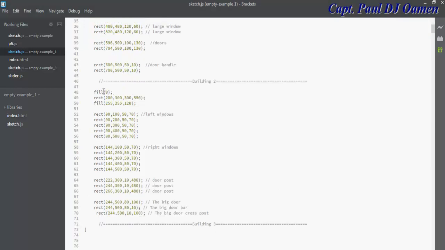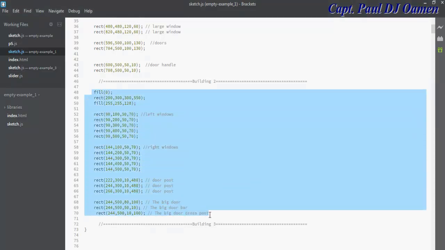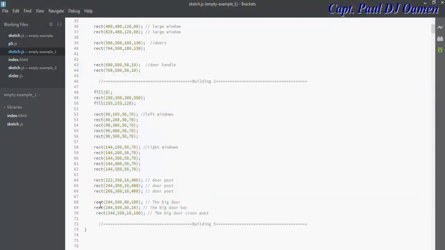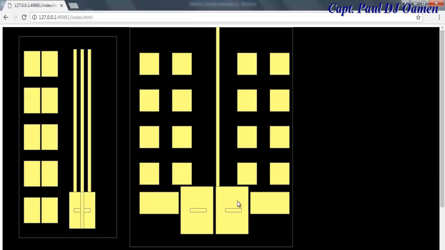Right, here are the lines of code for building number 2 from here down here. So let's save and run it. Let's see, there we go. That's for building number 2. Now let's take care of building number 3 and some lamp posts here.